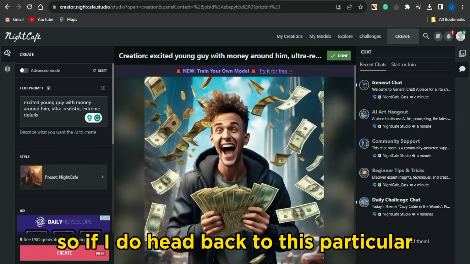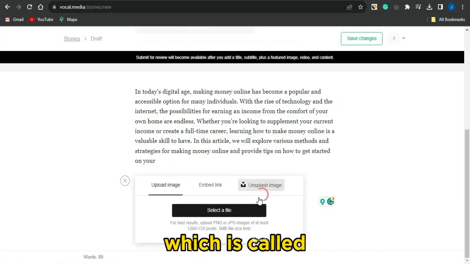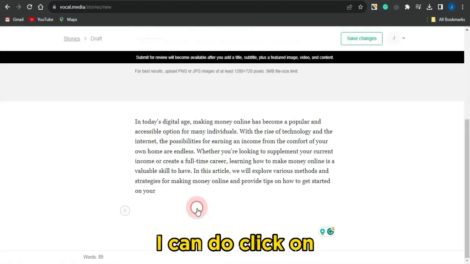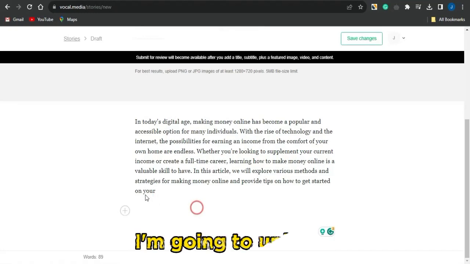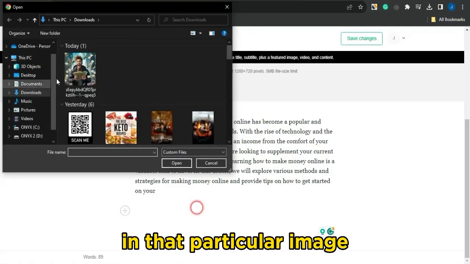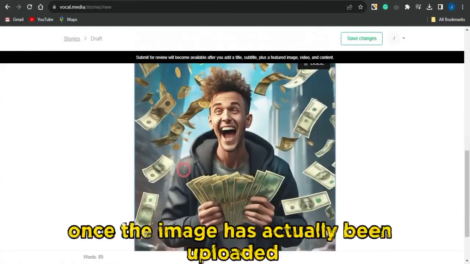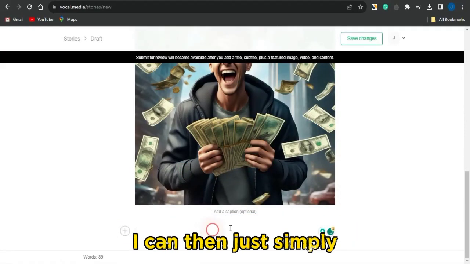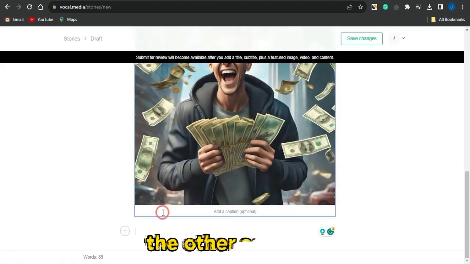So if I do head back to this particular platform, which is called Vocal Media, I can click on select file right now and go on to uploading that particular image. This is the image right here. Once the image has been uploaded, I can then just simply go on to posting the other section of this particular article right now.